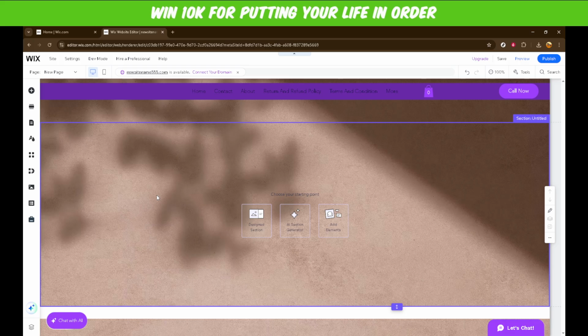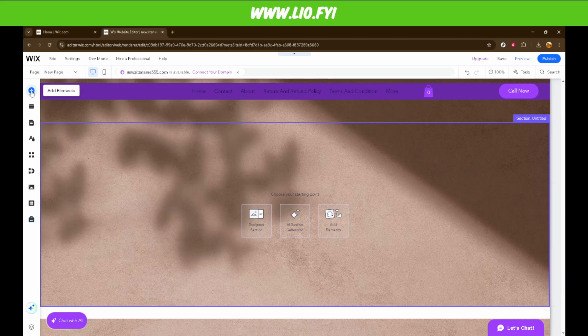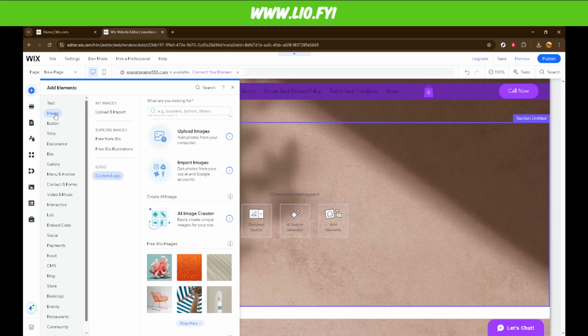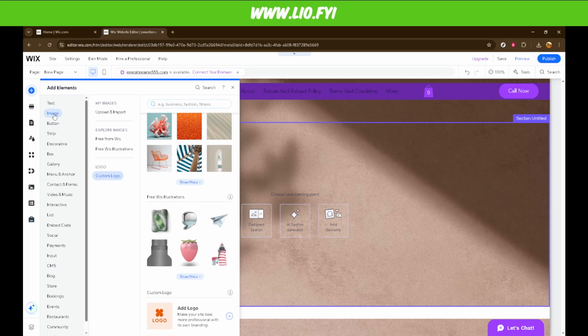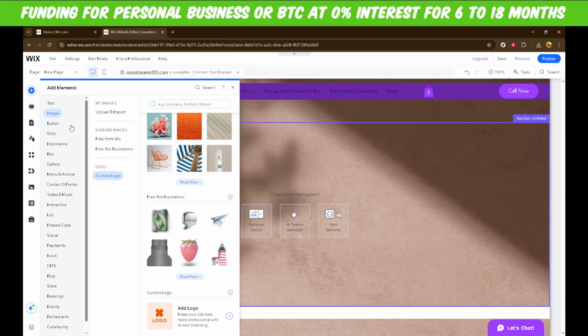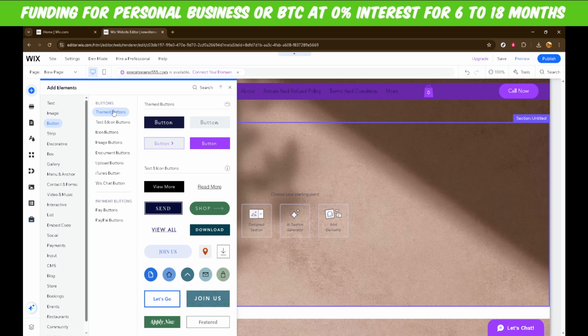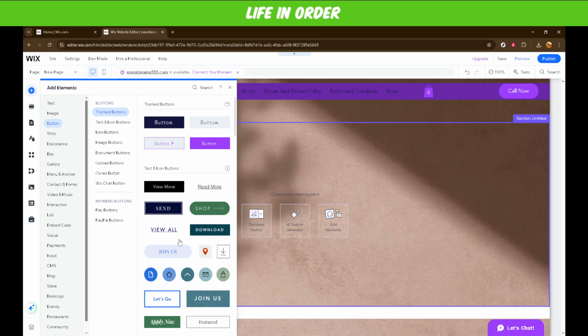Now, let's add an element to your page. On the left side of the editor, you'll see a plus icon. This is where you'll click to open the Add Elements panel. This panel is a treasure trove of customization options that Wix provides. Look for the Button option within this menu and click it. Buttons are handy tools for directing your visitors, and in this case, you'll use it to allow them to download your file. Next, you will want to click on Themed Buttons.